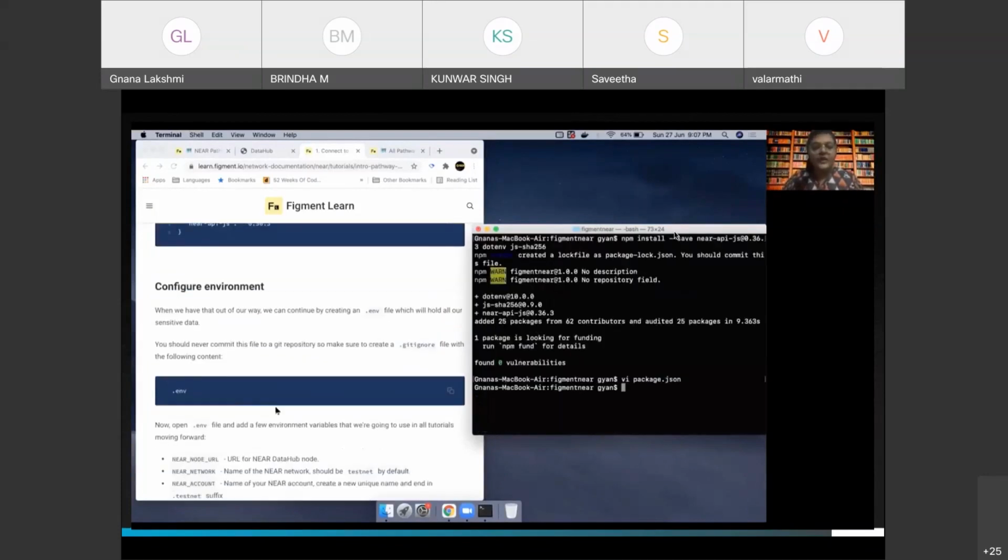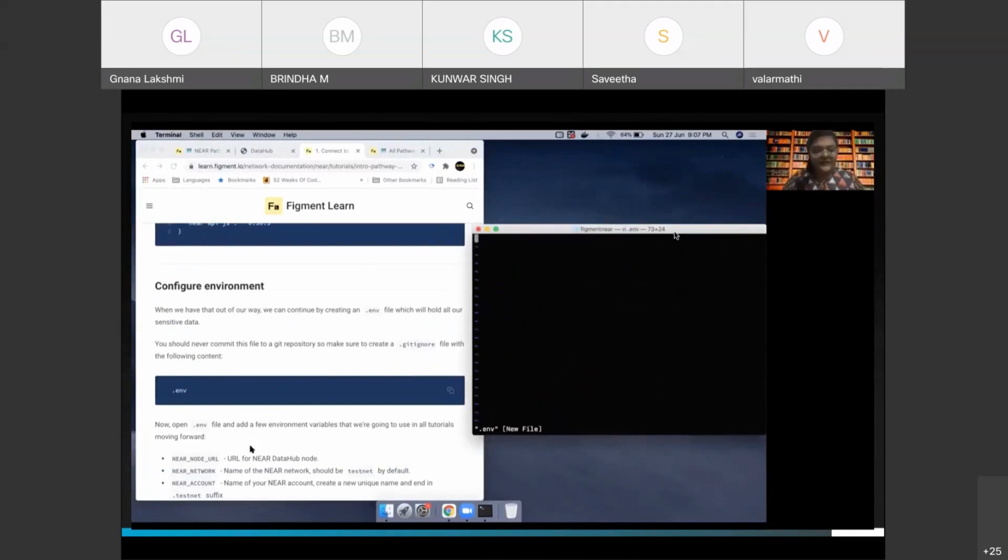Now the next thing we are going to do is create a .env file which will hold all the sensitive data. If you're wondering what the sensitive data is, let's see. So I've created a .env file.